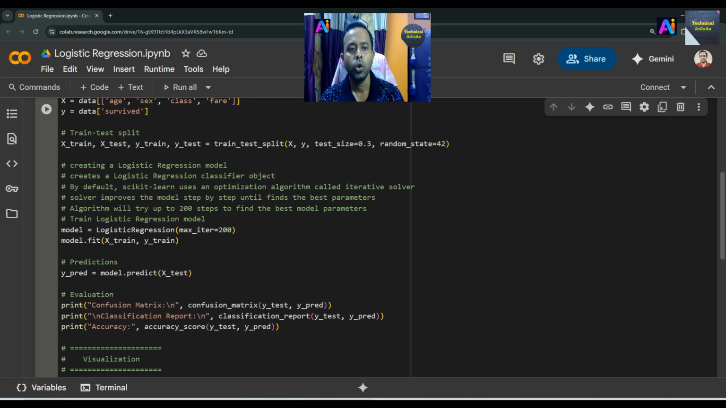Then we create a logistic regression model, a logistic regression classifier object. Here we send the argument max_iter equal to 200. Why? By default, scikit-learn uses an optimization algorithm called an iterative solver, and the solver improves the model step by step until it finds the best parameters. So the algorithm will try up to 200 steps to find the best model parameters. That's why we are using max_iter equal to 200.